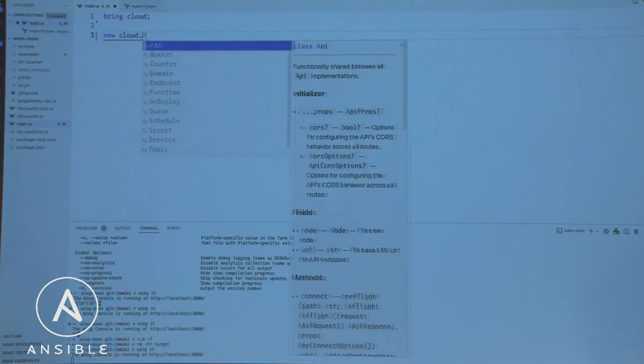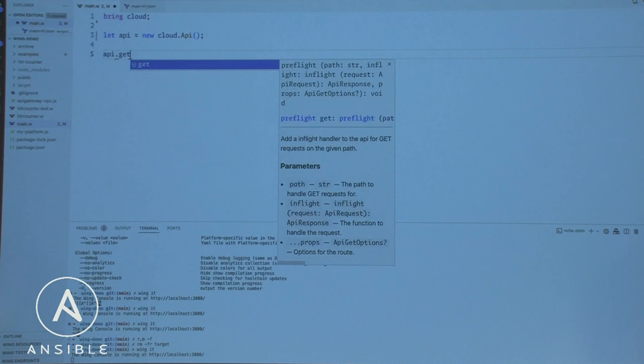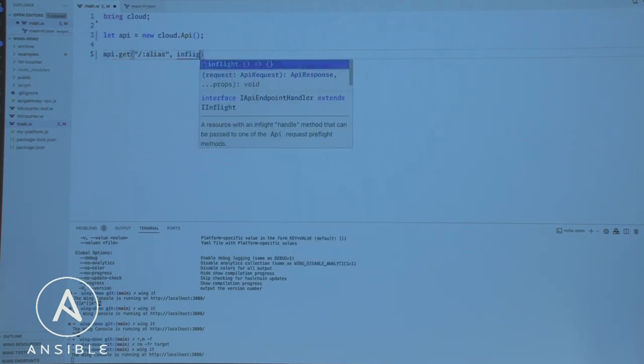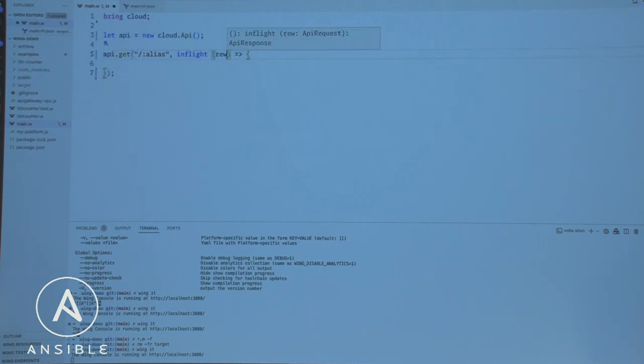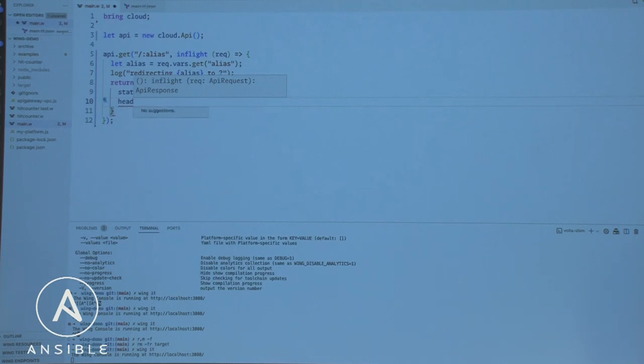I'm going to create a cloud API, which is going to be the API endpoint. And every time I do a GET request, the slash CFG would go to config management get. Slash wing would go to wing. Slash whatever, that's the idea. And so I'm going to basically retrieve the alias from the request, and redirect the alias to something. And I'm going to return 307 headers, location, and just put something here for a quick test.